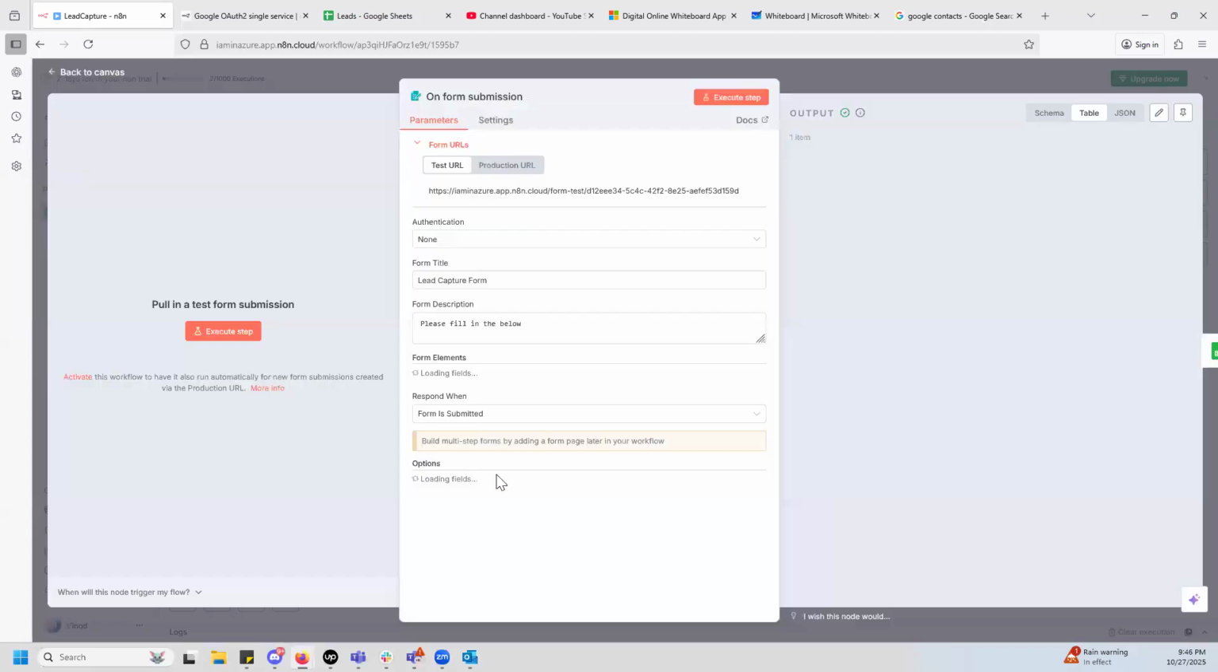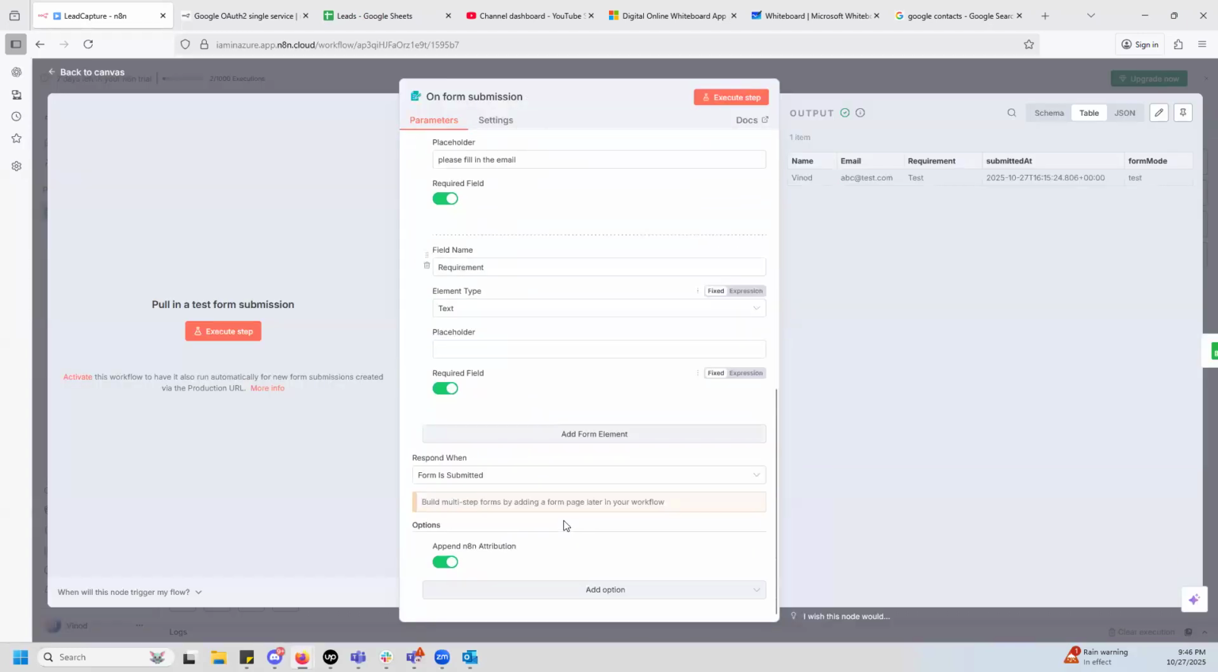One more thing, so let's just remove that attribute also, so that it will be easier for you now. Now I will just turn this off. Then from now onwards, you will not see that n8n attribution, right? So let's save this also.